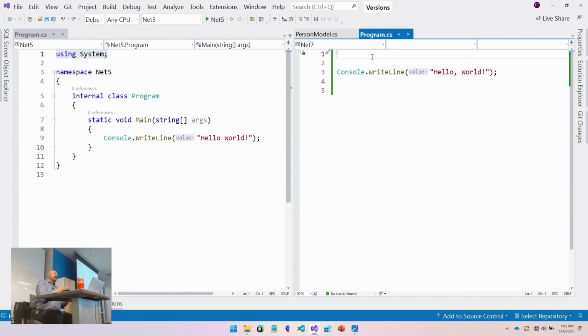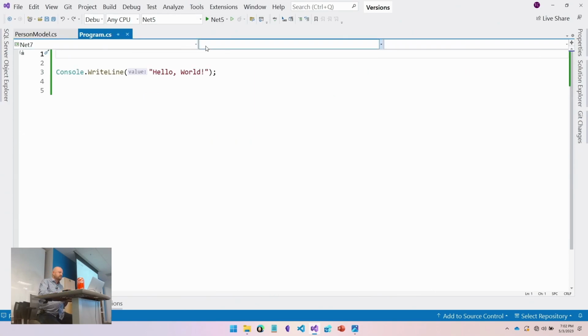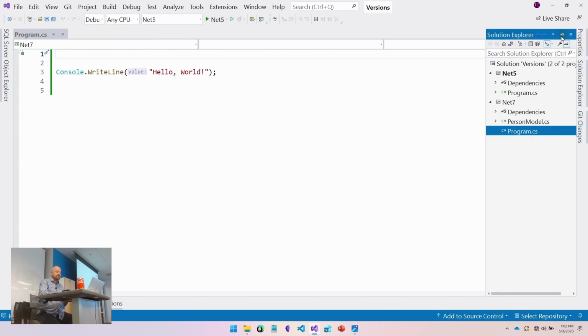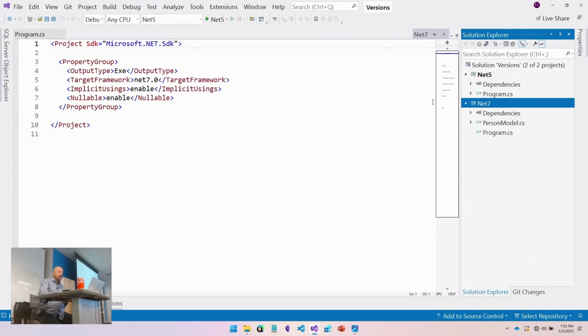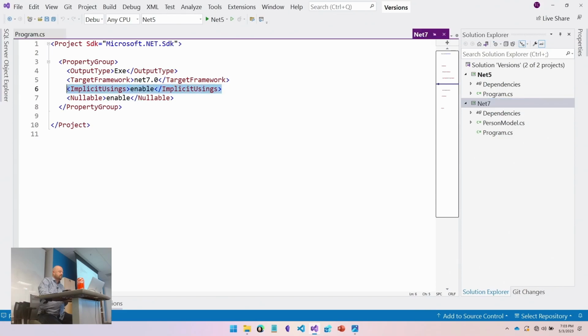And so every file now has implicit usings. Let's close up the .NET 5 version. Every file has implicit usings unless you turn it off. So if we go to .NET 7, you see right here under the program, you can also edit the CSPROJ file now live in .NET Core, which is awesome. Use that. So right here, we see implicit usings is enabled by default.